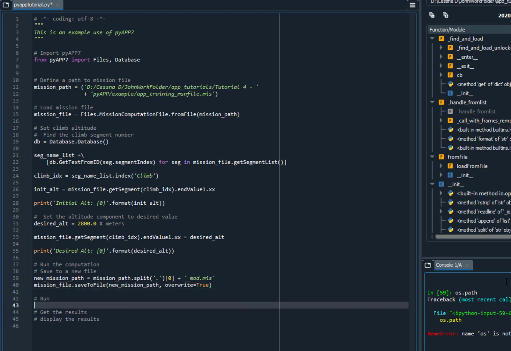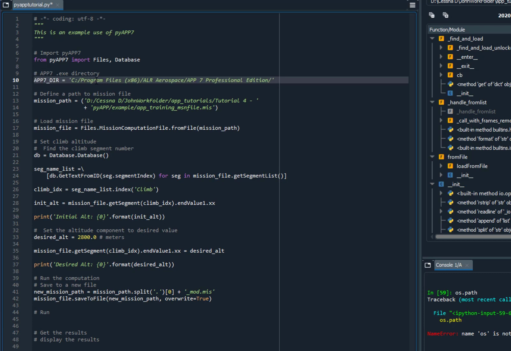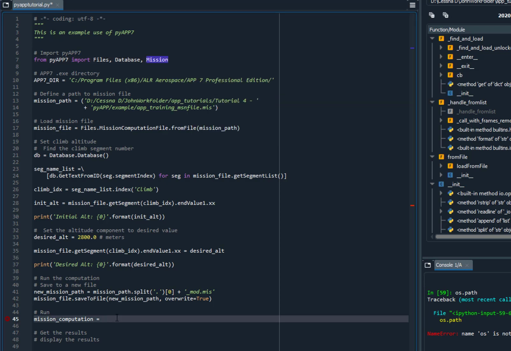To run the computation, we're going to need the path to the APP7 executable and the mission module from the pyAPP7 package. So I'm going to go ahead and copy my APP7 directory here, and I'm going to add the mission module to the list of modules I'm importing from pyAPP7. With this, we can instantiate the mission computation class and pass it the APP7 directory.